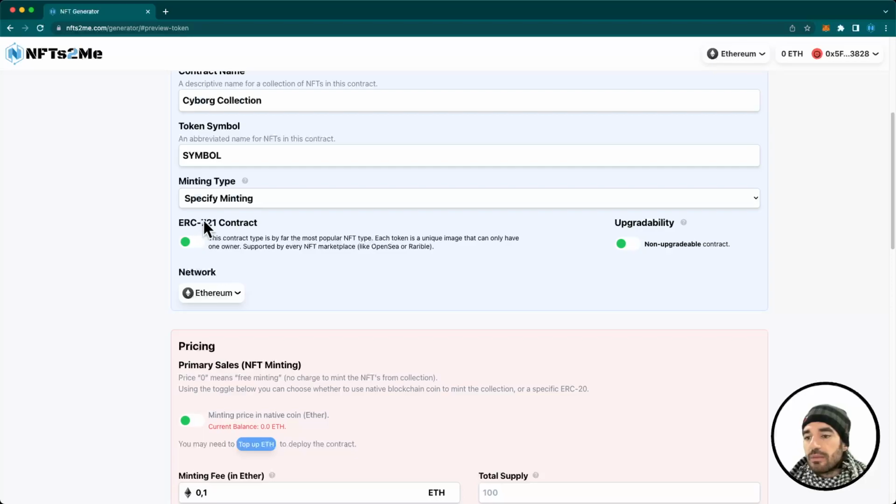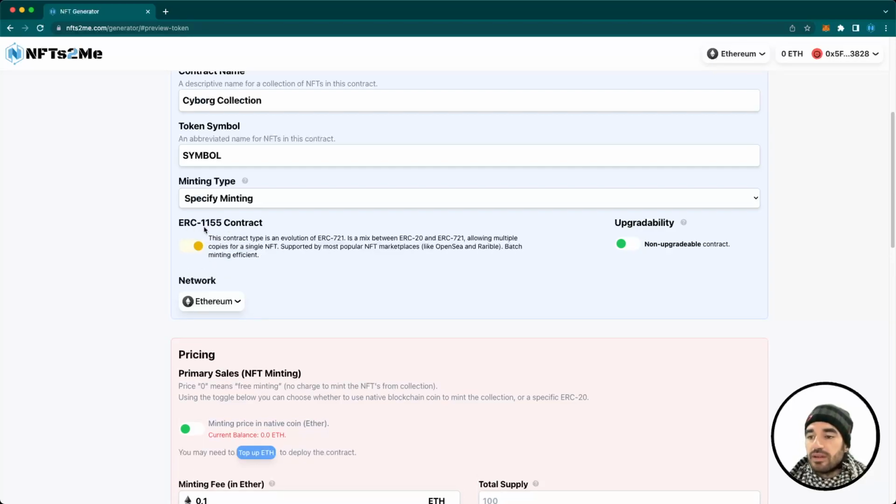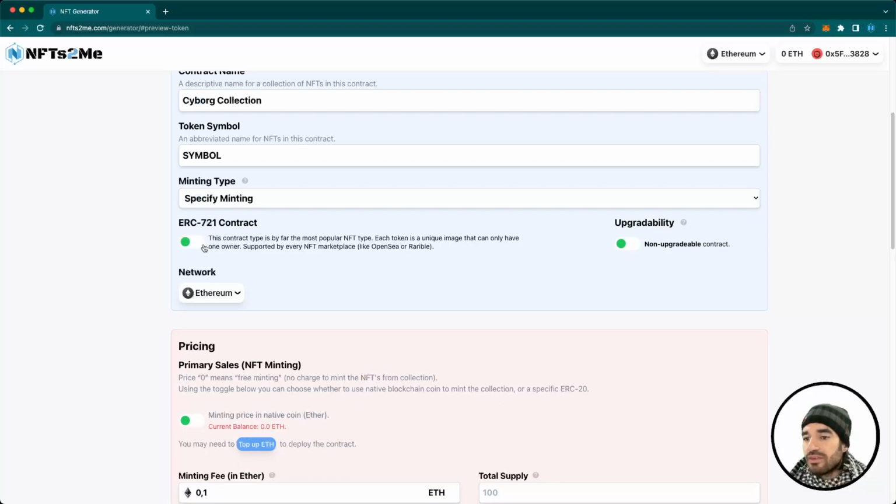We can also choose the type of contract. We have the most common 721 or the newest 1155. We'll leave it as this. And this, which is really interesting, is that we can choose to have our contracts upgradable. It means that if we create a new version of the contracts with new functionality, we'll upgrade your contracts for free.